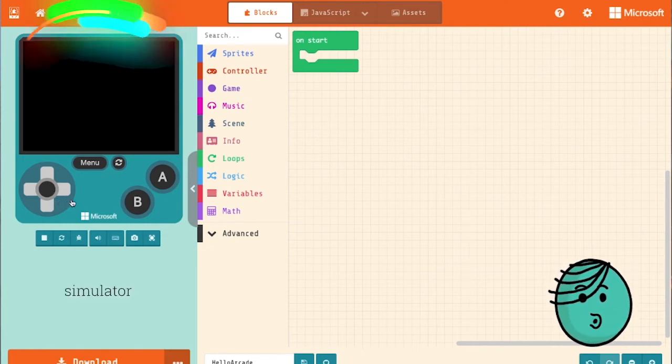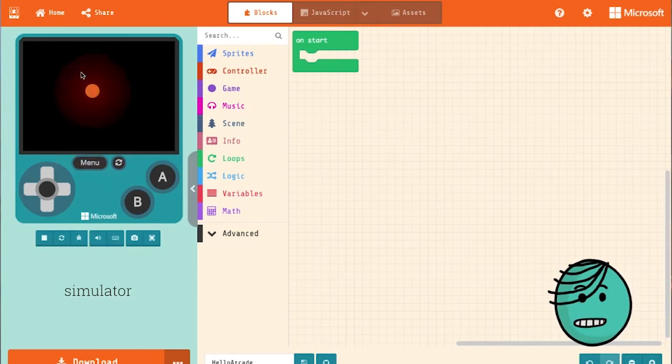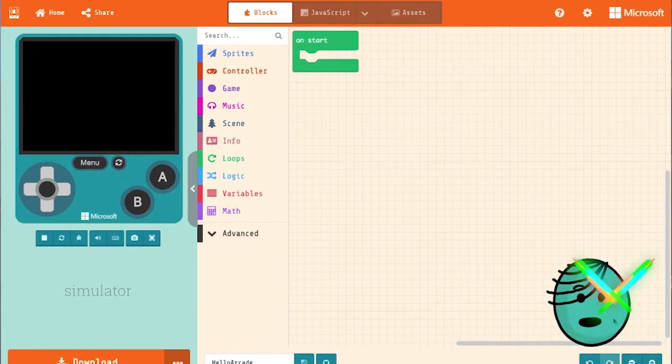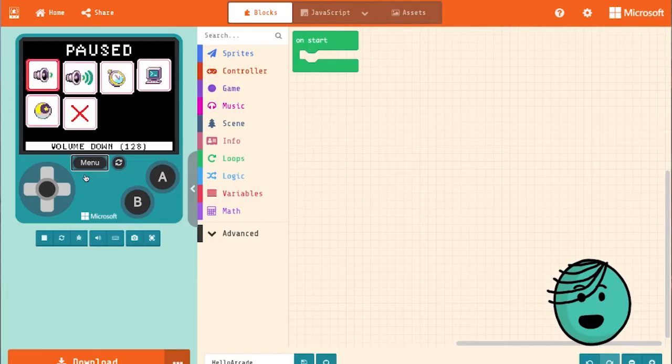Over here, you'll have your simulator. Sometimes, if you're on a tablet or mobile device, your simulator will end up down here, but you can pop it open and you'll have all the same functionality. You've got your screen where your code will show up. You've got your joypad that will let you move characters around. You've got your A button, your B button, your reset, and a menu.